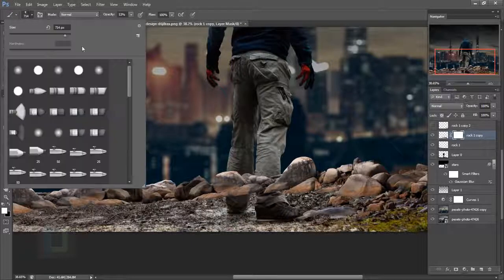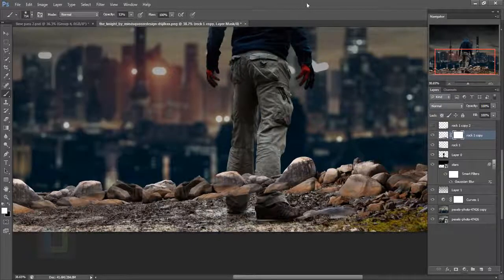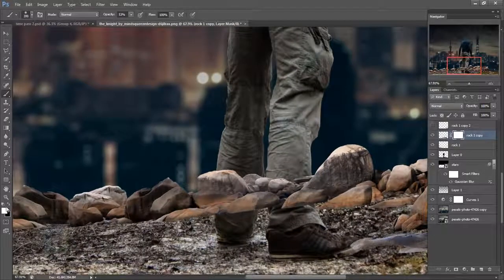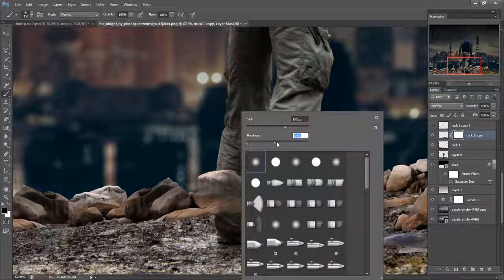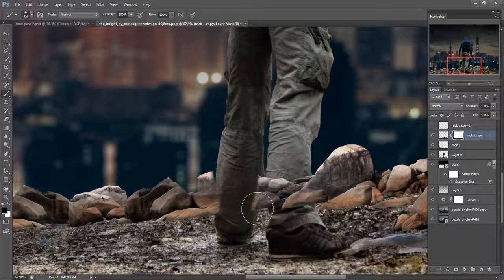In the brush, I'm gonna go and select the regular round brush, make it smaller. In the color it's black, and let's remove it. Too soft. Let's make the opacity 100, right click, hardness 50% or something. Let's go and try removing it. Pretty good. Now let's go and remove it from here.